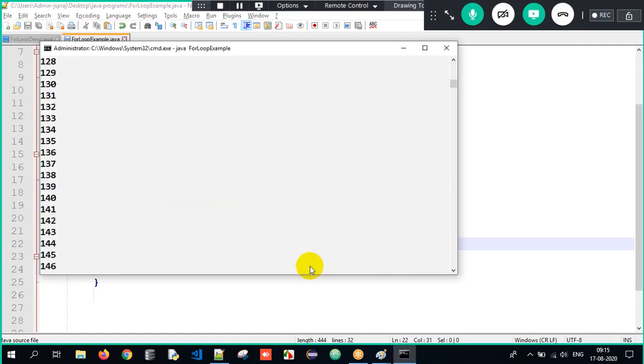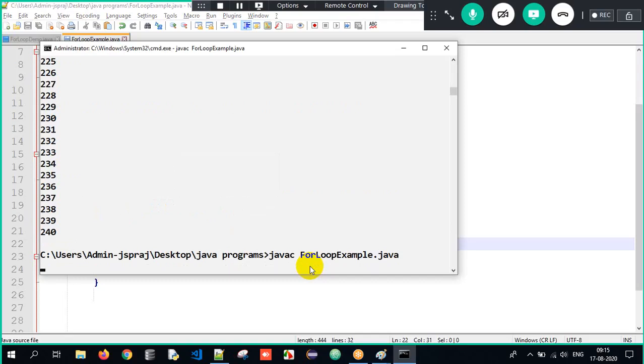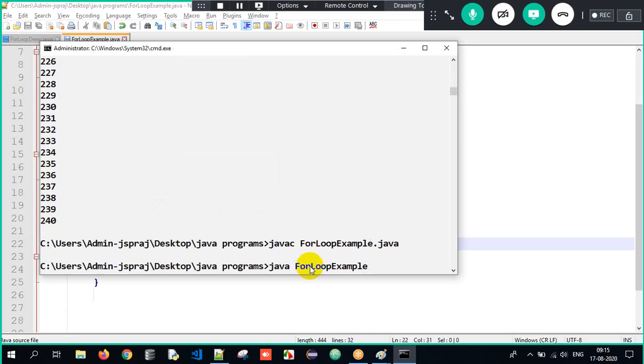Now when I compile it, oh, I'm so sorry. I'm executing the previous output. Okay, I have to compile first. After compiling, I have to interpret it.